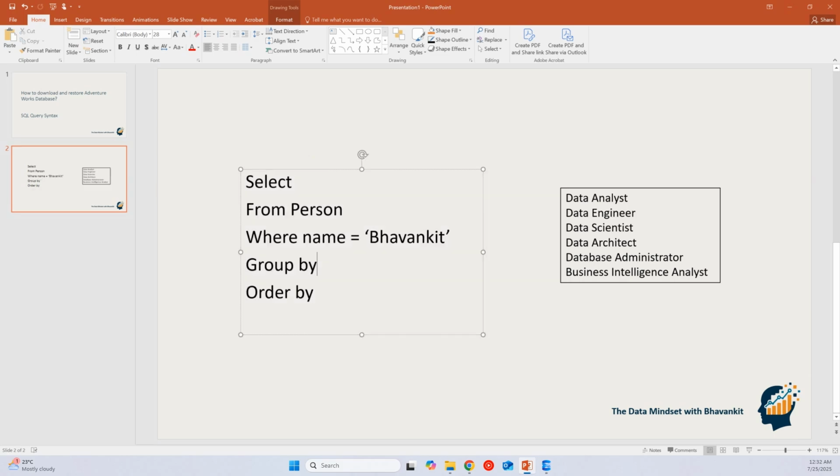And group by, so group by is like columns, what columns you want to group by. So let's say I'm calculating my total marks, for instance. Let's say I have 3 examinations. So I want to group by subject, and order by maybe subject. In order by there are two options: ASC stands for ascending, and DESC stands for descending.